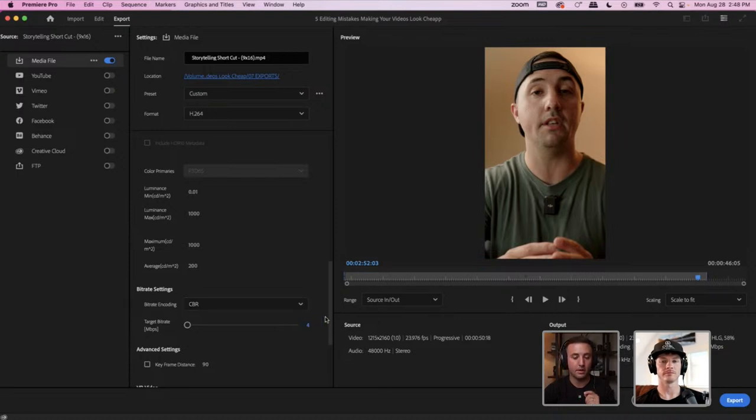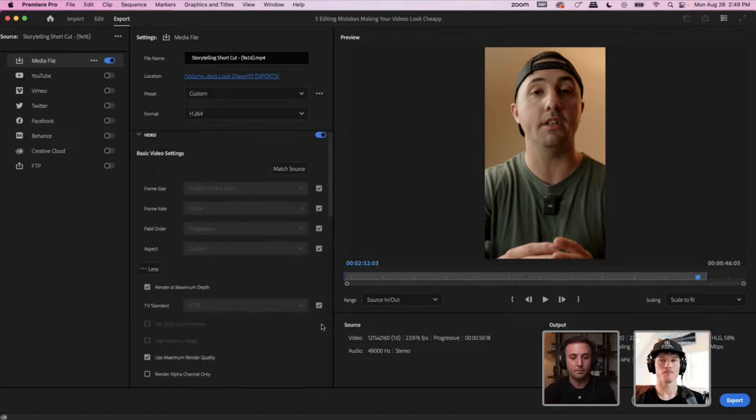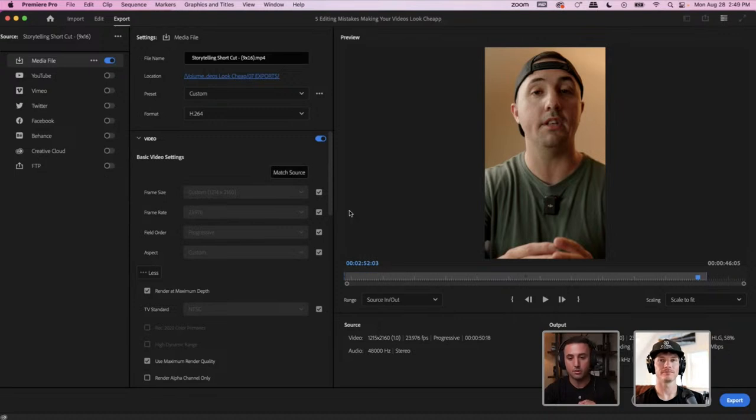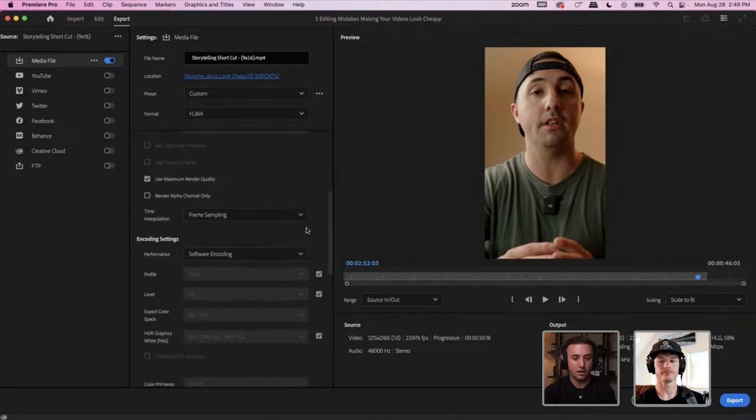I usually go between 4 and 12, depending on what I'm doing. Like 4 for TikTok, and like 8, 6. Really, just play around with it, because honestly it's minimal results that you get. But real quick, you want to definitely match the source and make sure that it matches what the sequence settings were. And this is all correct here.